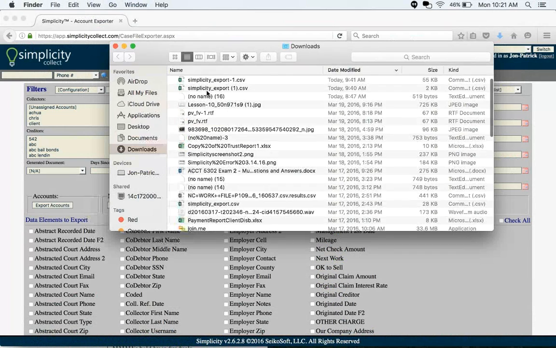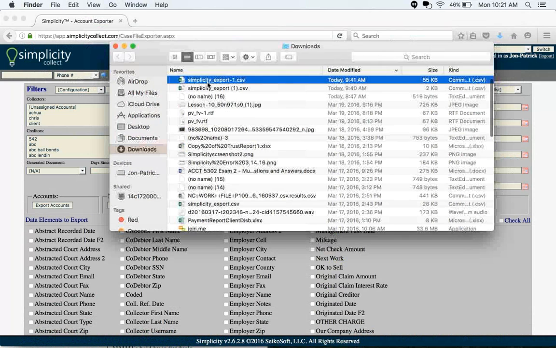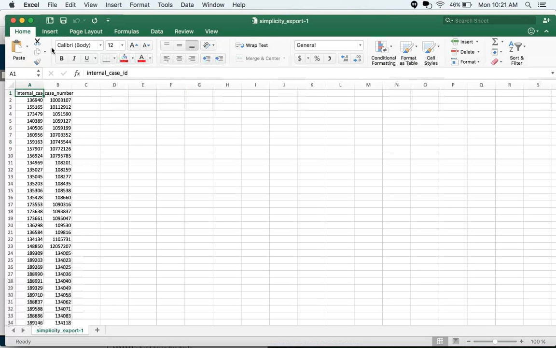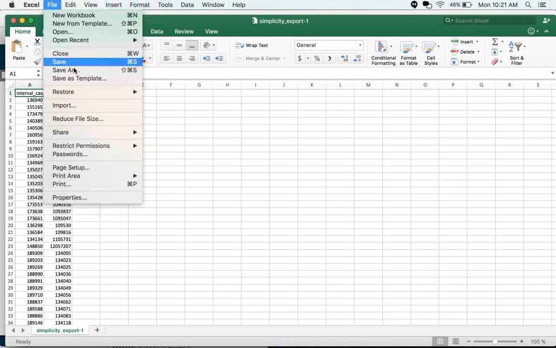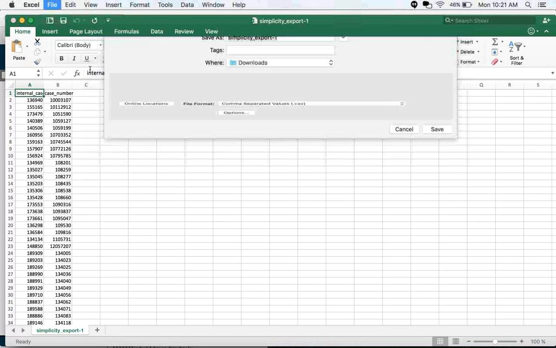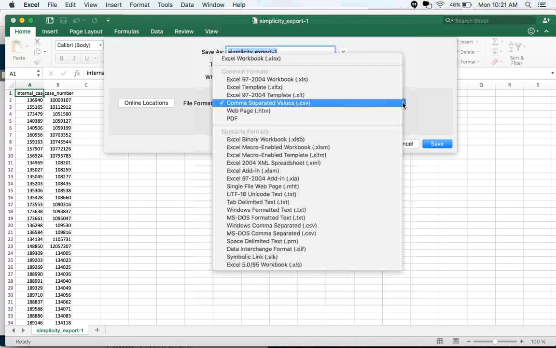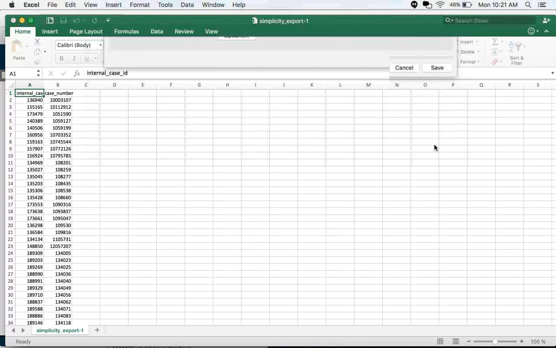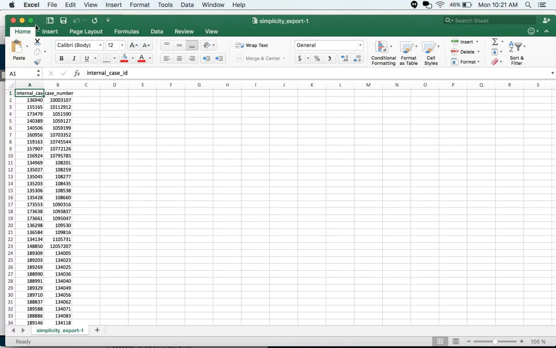Let me go to my export. Okay. So if I go to File, Save As, I can simply change my file format to an XLSX, and then I can save it. So now that file's in an XLSX.